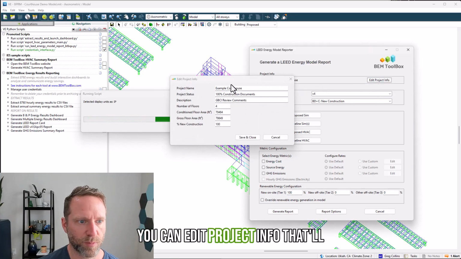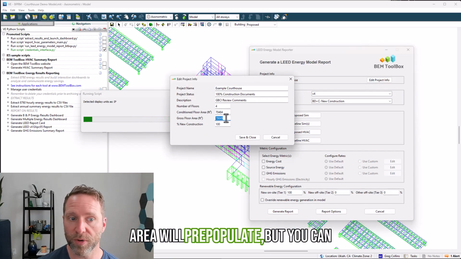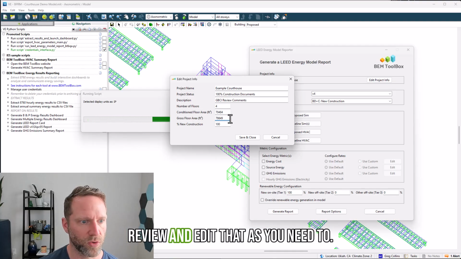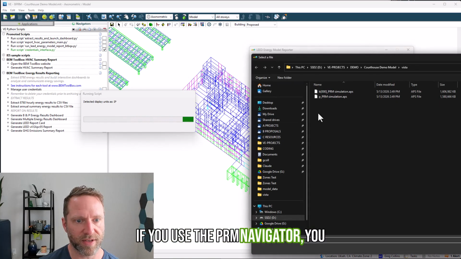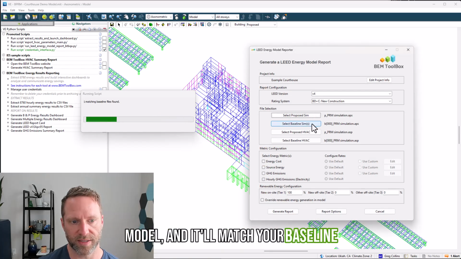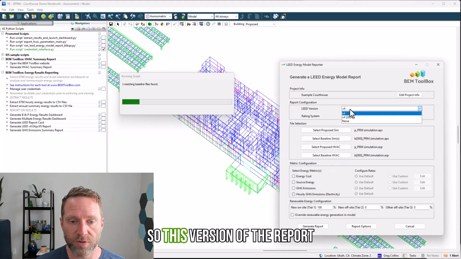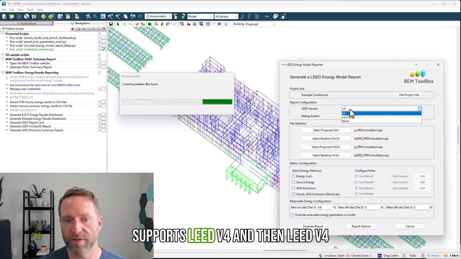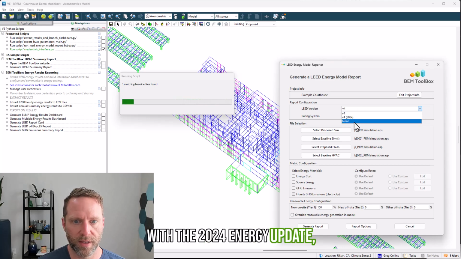You can edit project info that'll show up in the report. Gross floor area will pre-populate, but you can review and edit that as you need to. If you use the PRM Navigator, you just need to select your proposed model and it'll match your baseline simulation results and your two HVAC system files. So this version of the report supports LEED v4 and then LEED v4 with the 2024 energy update.